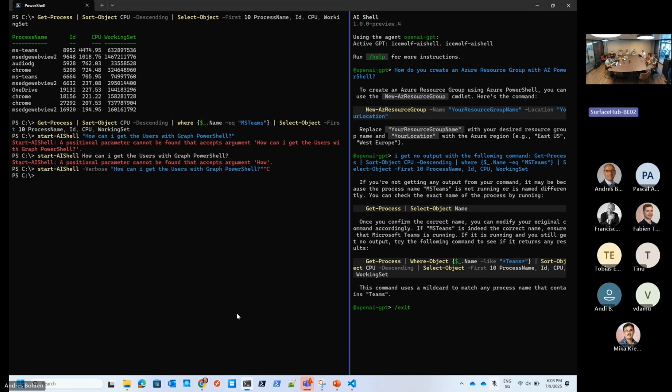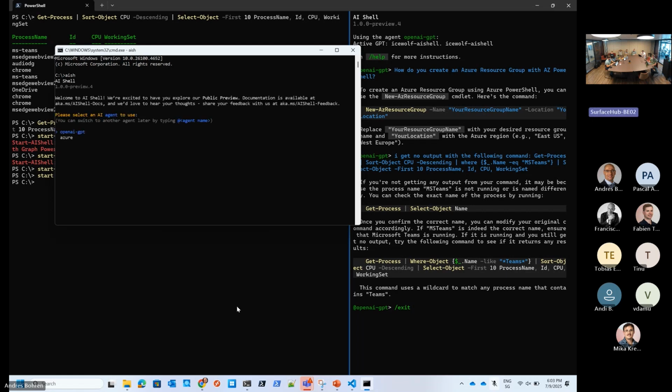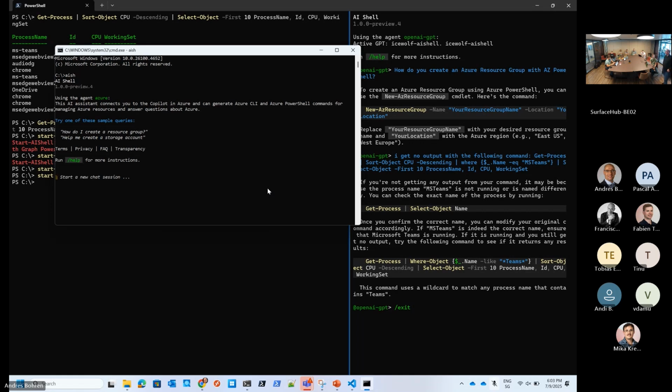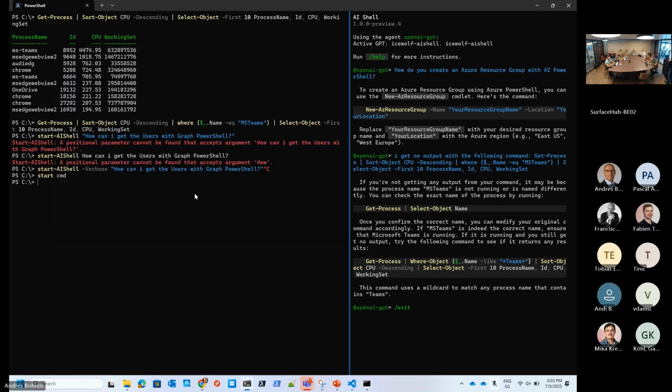And one cool thing is you can run that also standalone. And with the Preview 4, it's also supported on Mac, on iTerm. So we will see what happens in the next few builds. It's pretty useful right now.